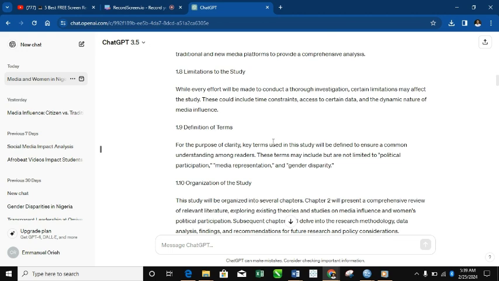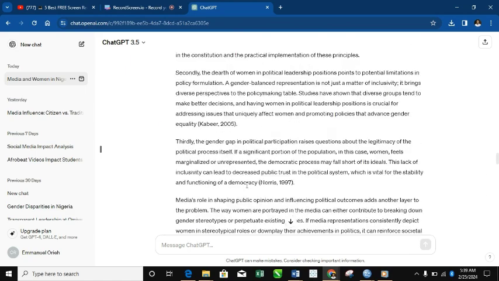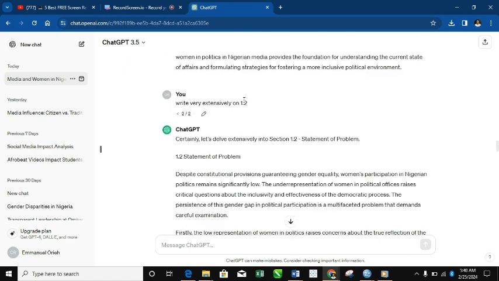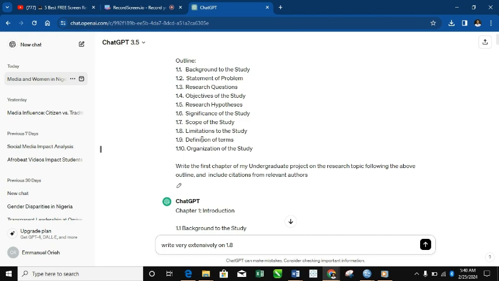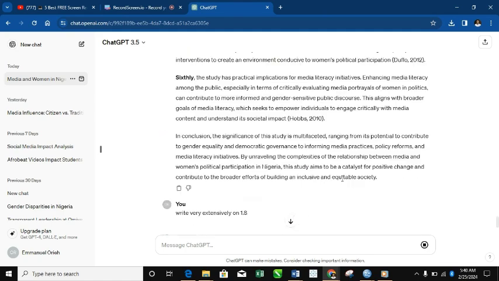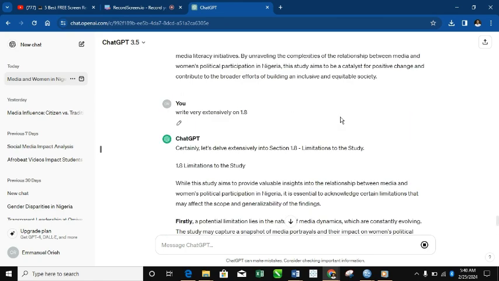So, like we did in the first one, I can say write very extensively. Just as I did here, I can copy, come here and paste. I say write extensively on 1.8. You check and make sure you know that okay, yeah, we are in 1.8. So I can click on this or I can press enter. Now let's check what it's providing for us.